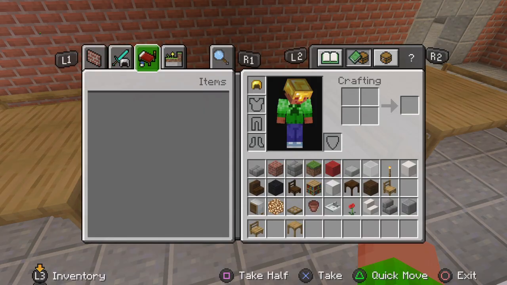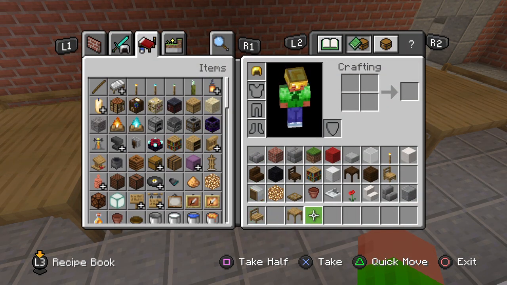Also going to light this place up a little bit. I'm going to light it up just a little bit before I actually move on.